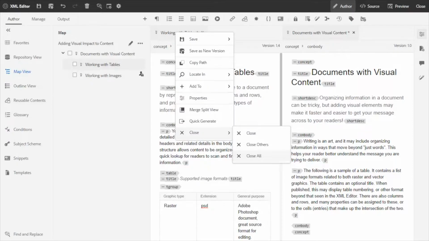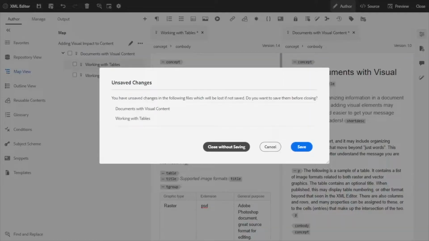Another really quick tip. If you have multiple tabs open, you can right-click in them and do things like close and then choose to close all, or you could keep just the one tab open, close others, or of course you could just close the current tab. I'm going to close all. And this is just a demo video. So you can see that when I close all, I'm prompted for unsaved changes and what to do. I'm just going to close without saving.